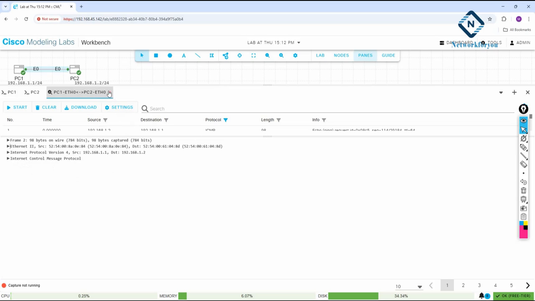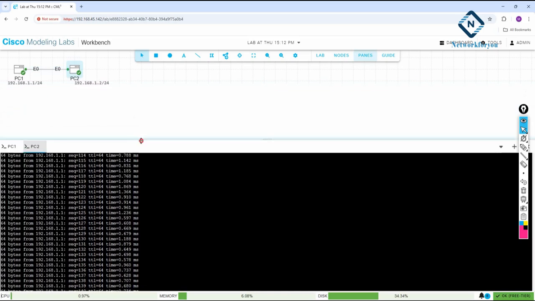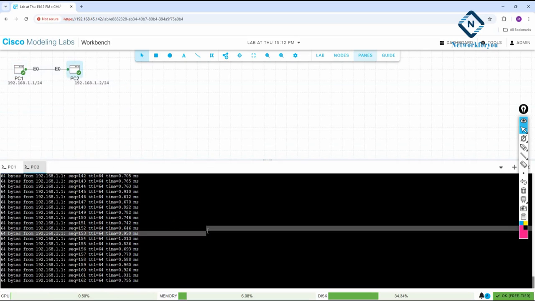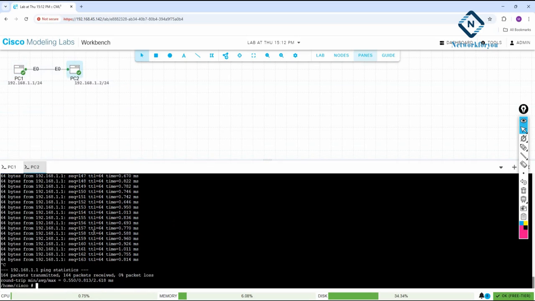Okay, and if you don't need this, then click like this, so it will close, and continuously they are sending the ping. PC1 is pinging to PC2, PC2 is pinging to PC1. If you want to stop, click here and press Ctrl C, so it will stop. Here also go, and go here also, and click here and press Ctrl C, so it will stop.